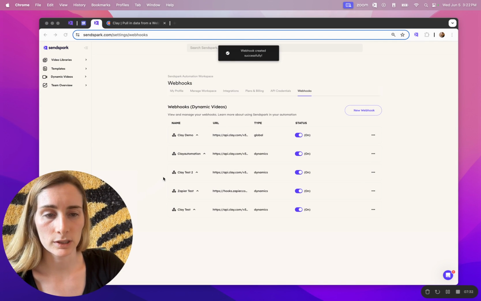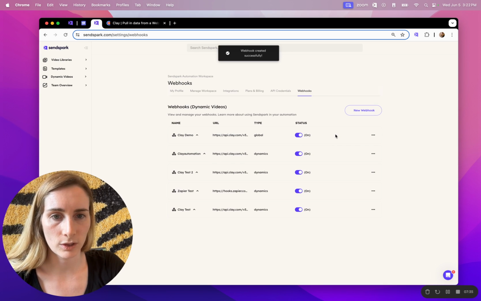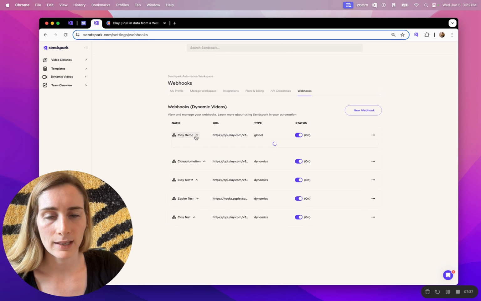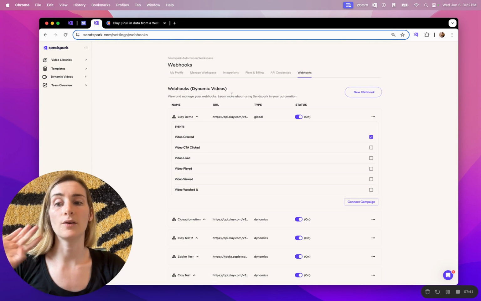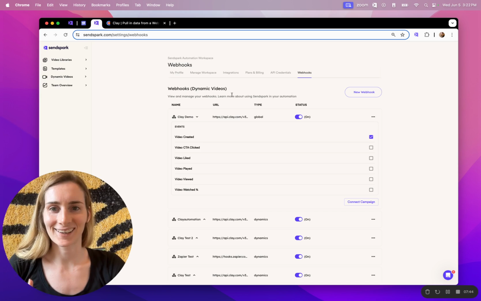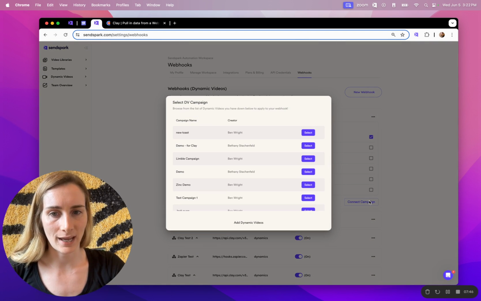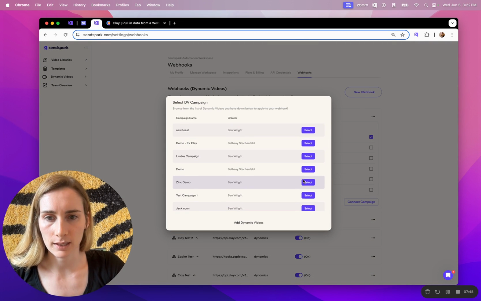We're not totally done. Now that we've set up the webhook, you need to click on it and then link it to a dynamic video campaign. So we don't just want everyone that gets a video generated to go into Clay. We only want the people from that campaign. So just click on the campaign that you are using.